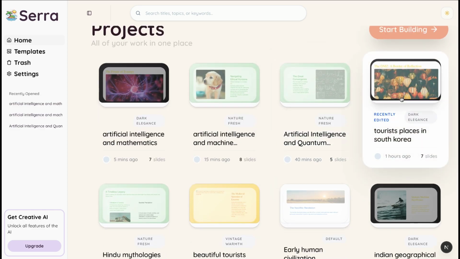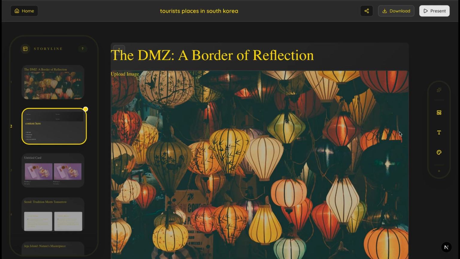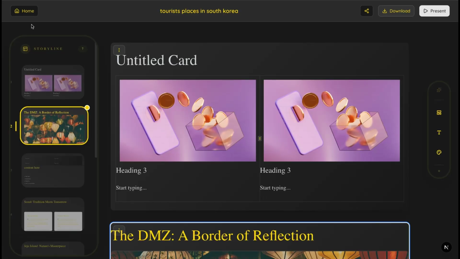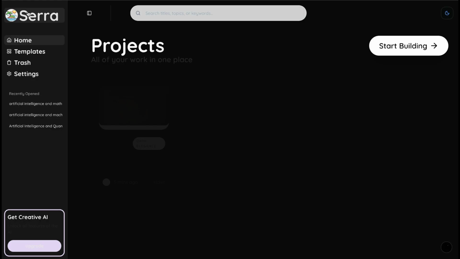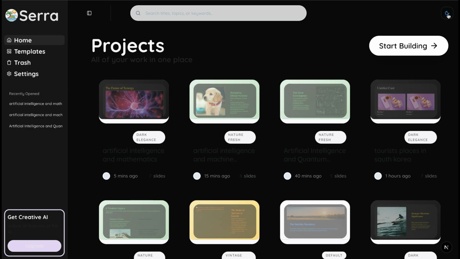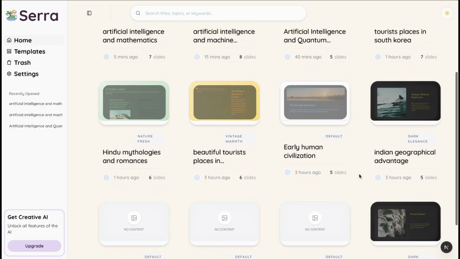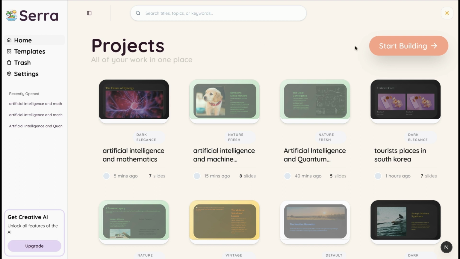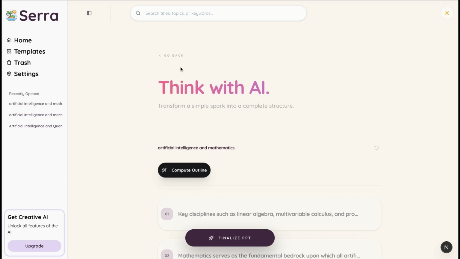Not only that, if I go to this, say, tourist places in Korea, again in a similar way I can do anything. So let's say I bring this slide to this position, and I go to the home page, so the changes are saved. And in a similar way, all the PowerPoint presentations would be created just using AI and a simple prompt. I can again do these things.